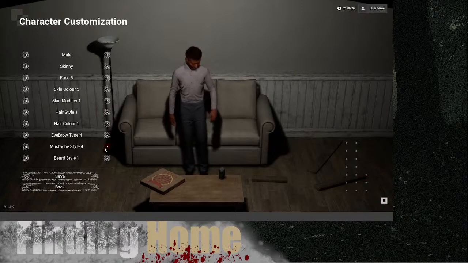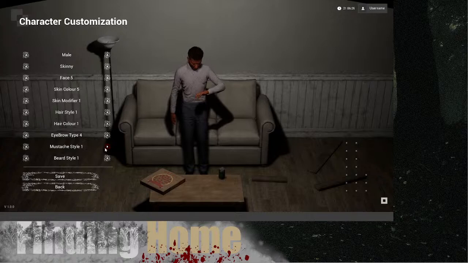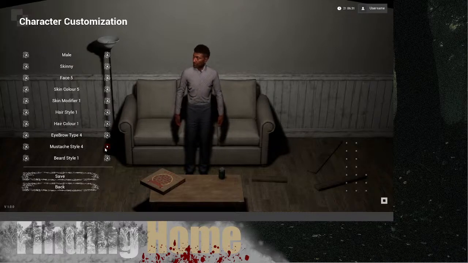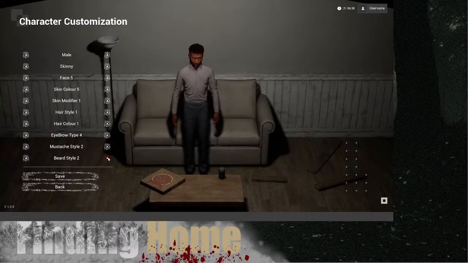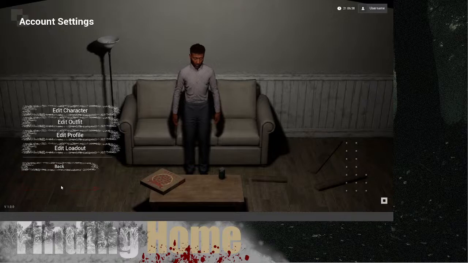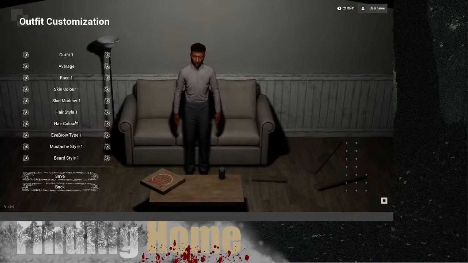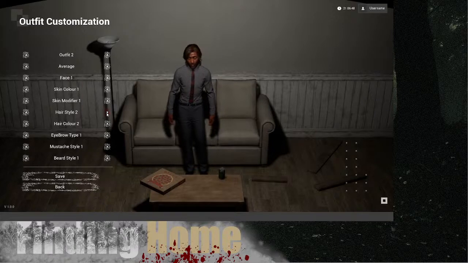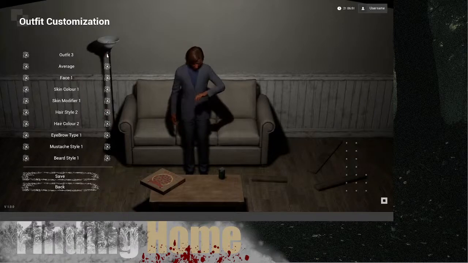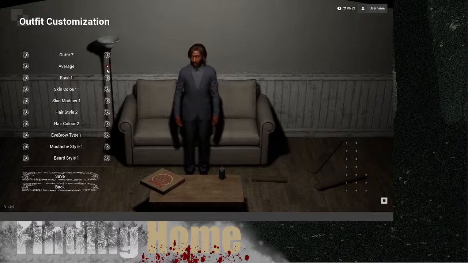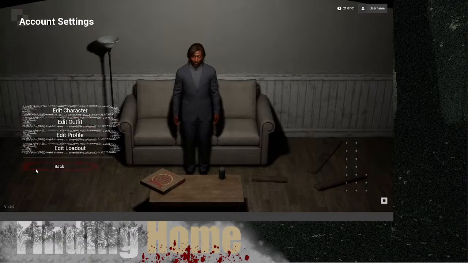Can't really tell the eyebrows. Mustache, can tell. If he looks up, there you go. And beard. Not that I could change this shirt there. Oh, I have a lot of the same things there. This keeps it.